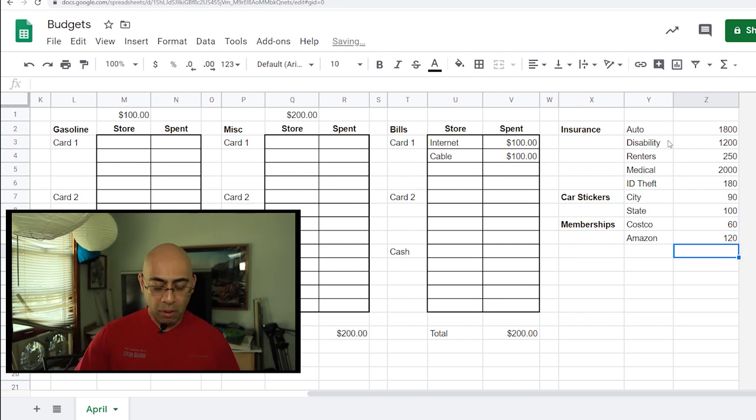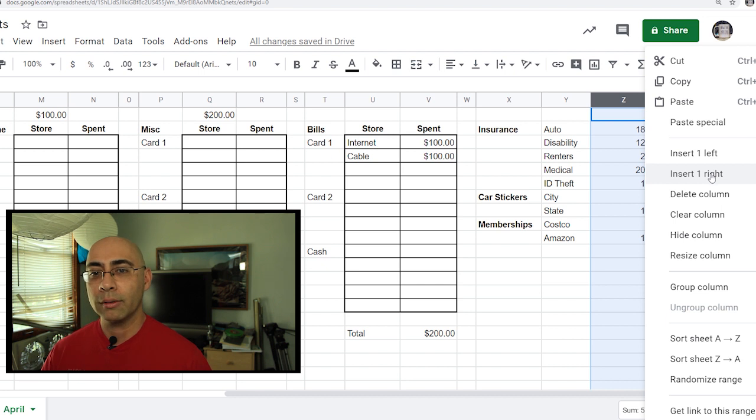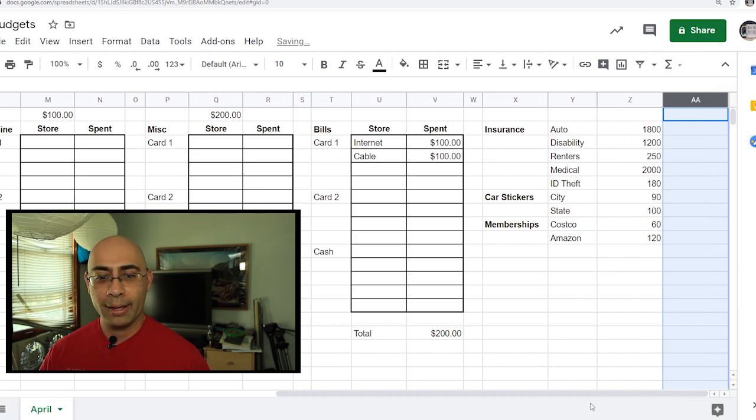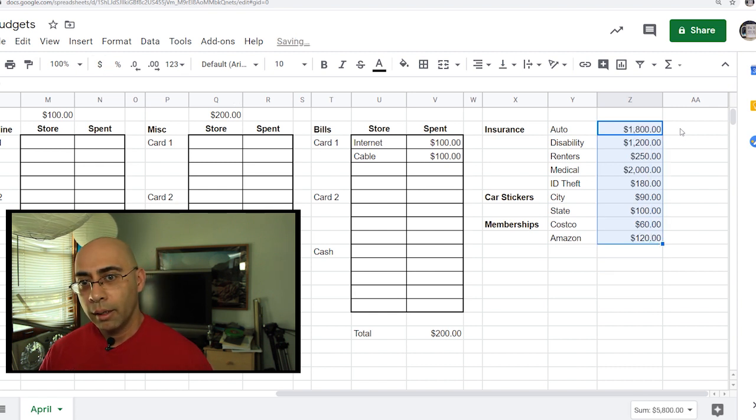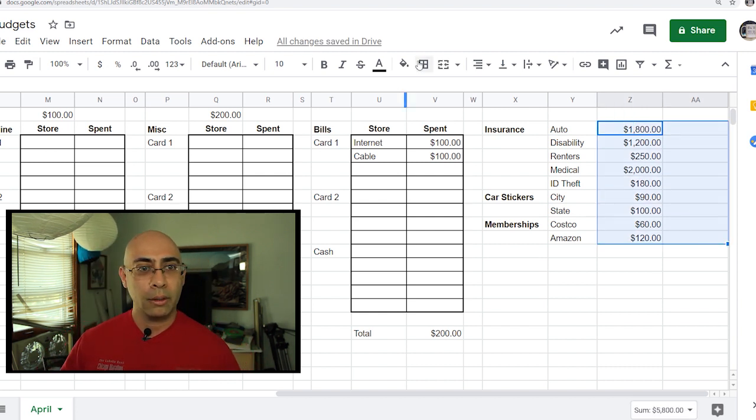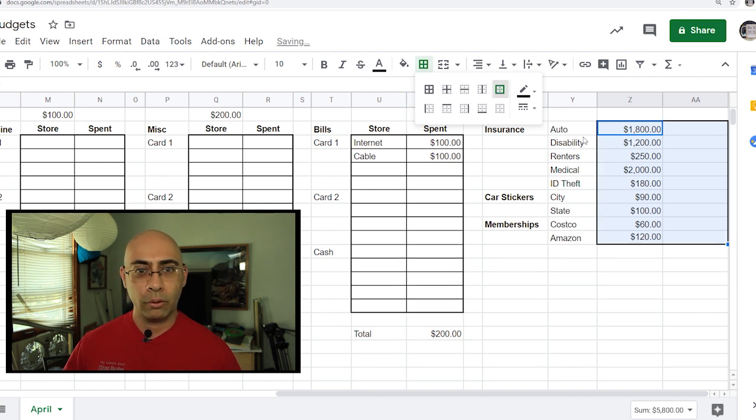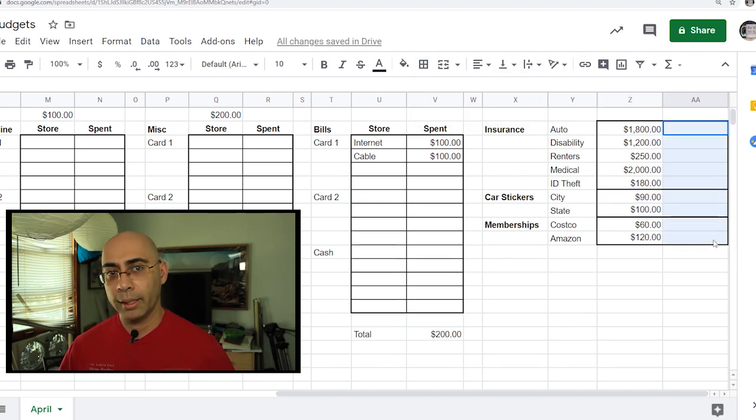But you're not paying that every month, you're just paying that once a year, but you want to set aside money every month. So we're going to create ourselves a sinking fund. And if you look over here, we're now on column Z, there's no more space here. Basically, I click on that, I insert one to the right. Boom, and now we got AA. I'm going to make all these into money. And I'm going to highlight all this once again to make a little border. Put an outer border there. And let's just separate these. So our city ones, outer border there, and maybe one big outer border here.